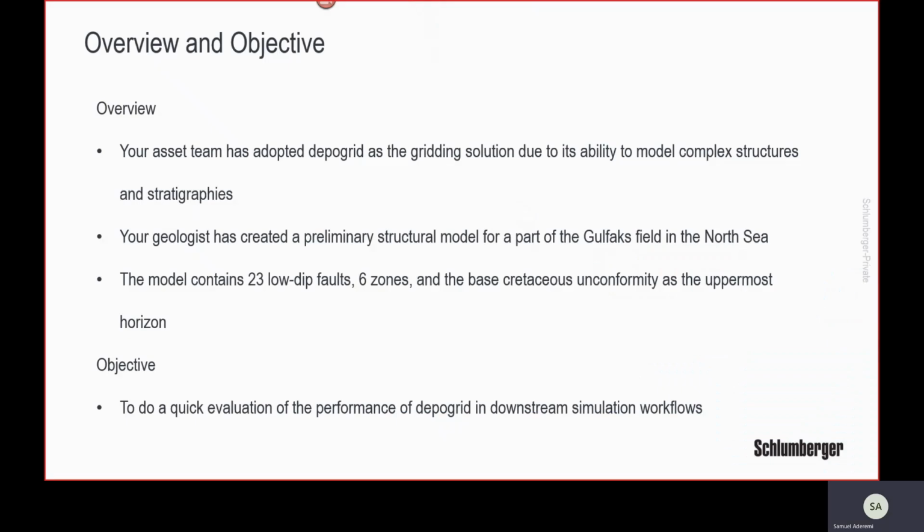So I want you to just imagine that you are part of the asset team and your asset has just adopted Depogrid as the gridding solution to model one of your assets, a part of the Gulf Axe field, which is structurally and stratigraphically complex. As a result of this, your geologist has actually created a preliminary structural model for this reservoir, which will serve as a basis for building the Depogrid.